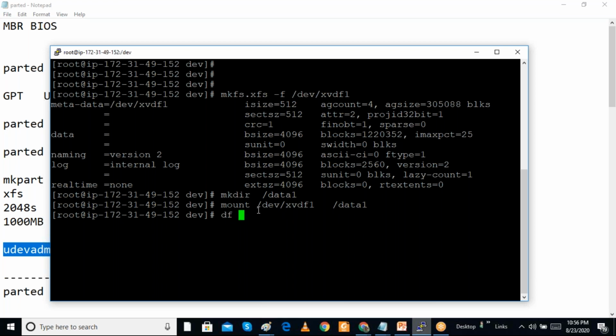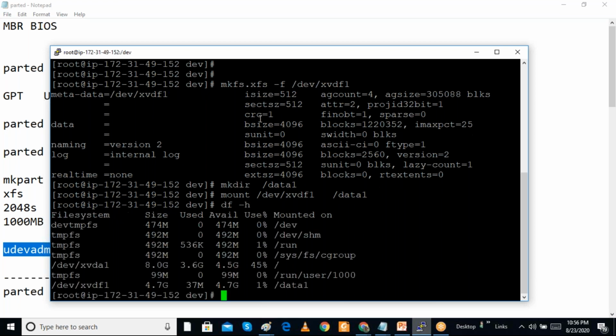When I do df -h, it will show how many partitions are mounted. My first hard disk is this one, 8 GB. The second hard disk is 5 GB, and it shows the used size and free size. We have mounted it onto data1. This is the way we create partitions and mount them. Whatever data we save into data1 will go to the second hard disk, in the first partition. But when you restart the system, the mounting will go.